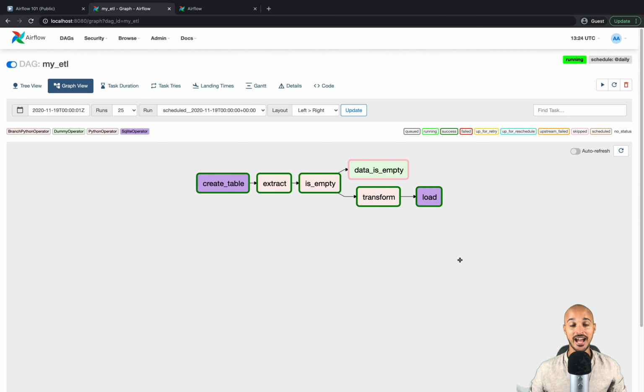So in this video, we have discovered the purpose of Airflow, which is to orchestrate your data pipelines in the most efficient way. We have learned how to set up and run Airflow 2.0 locally, and we have triggered our first data pipeline together.